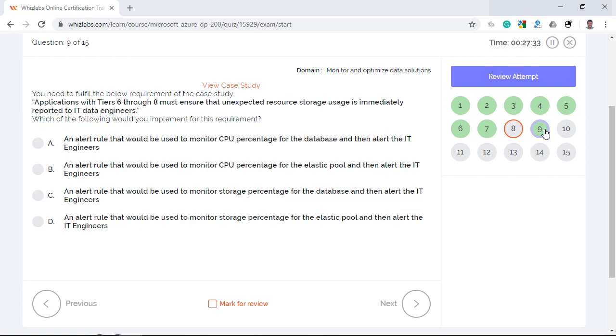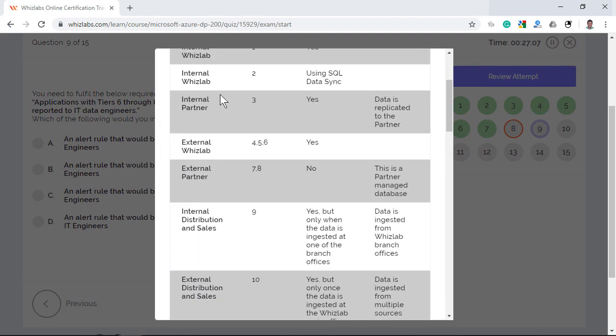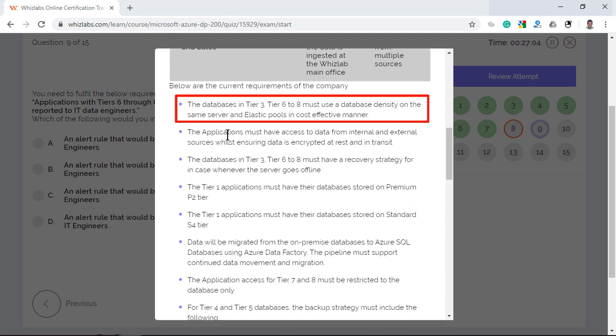You need to fulfill the below requirement of the case study. Applications with tiers 6 through 8 must ensure that unexpected resource storage usage is immediately reported to IT data engineers. Which of the following would you implement for this requirement? Since the requirement is for monitoring storage, it will be either option C or D, and we do not have much information regarding whether we need to monitor a database or an elastic pool. But this question is also a part of the case study, and in the case study, it is mentioned that the databases from tier 6 to tier 8 use elastic pool.